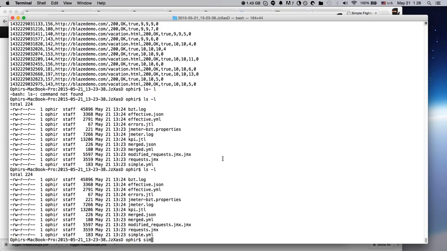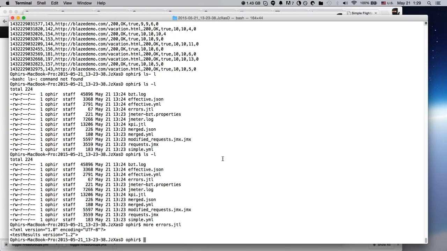And if I do the errors.jtl, I can also see if there are any errors. In this case, there weren't any errors, so we're good.